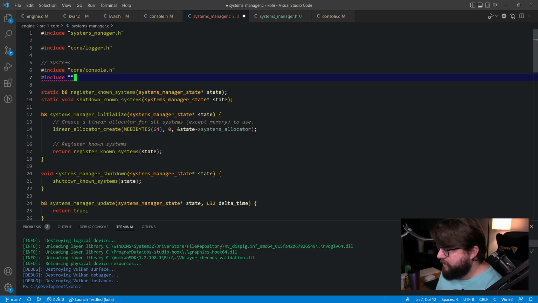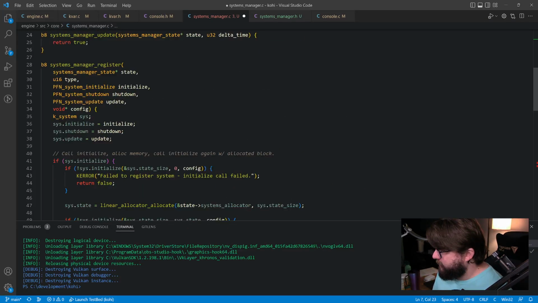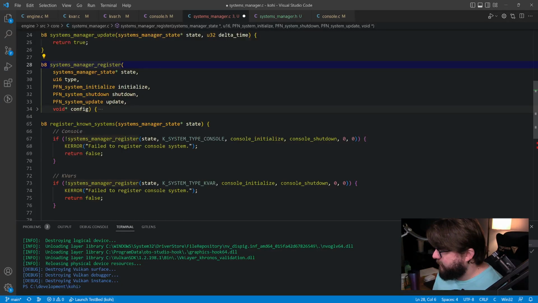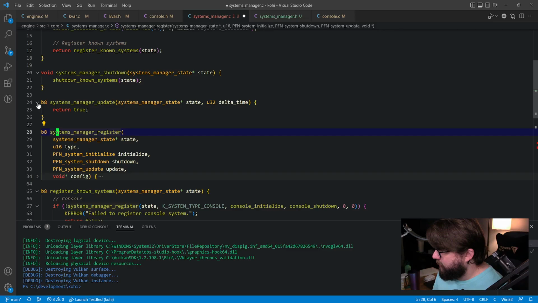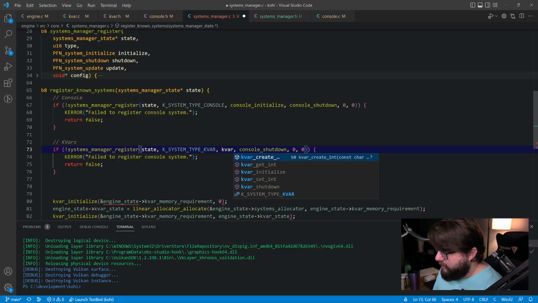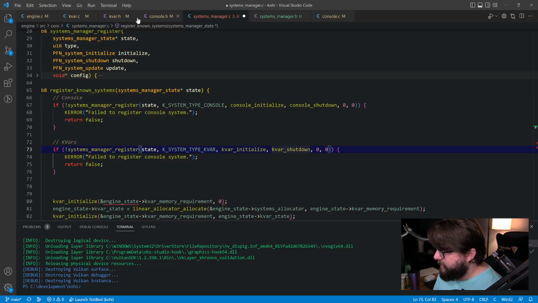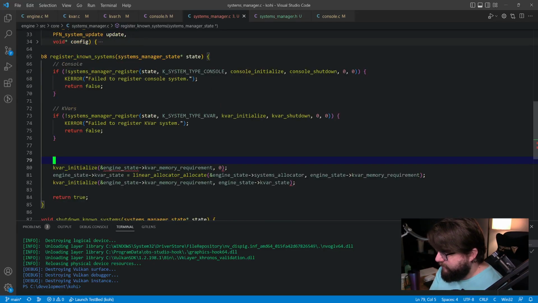Oh wait, did I put that in core? I might have put that in core. Yeah, which I guess is fine. So I'm going to minimize this register because that's not going to change. We're actually going to have to change that one here in a minute, so I'll hold off on that one. All right, so the system type is kvar, kvar initialize, kvar shutdown, and I don't think there's a kvar update here either. There is not. So we don't have an update, we don't have a config. So that is all that's going to be required for our kvars.